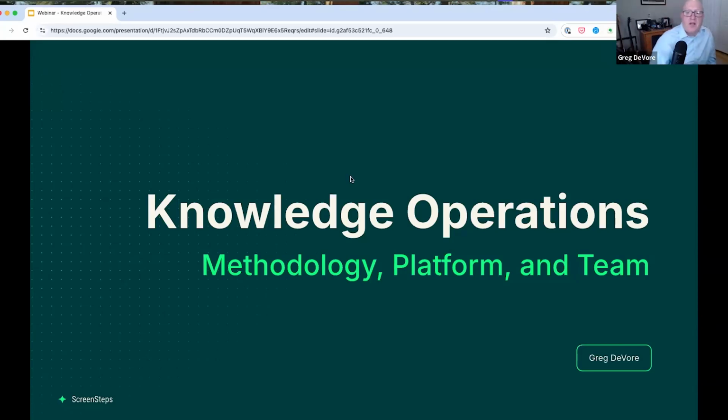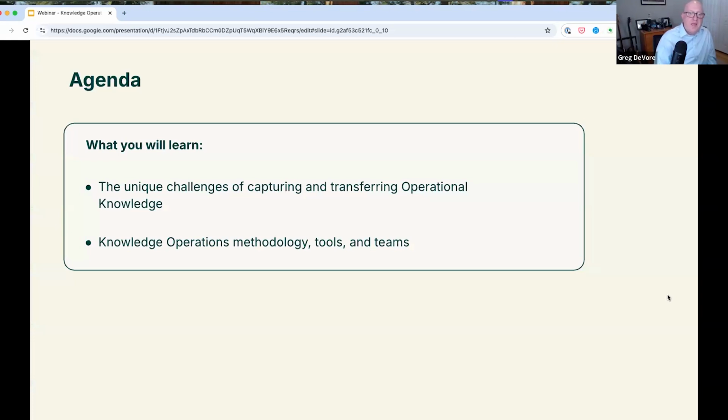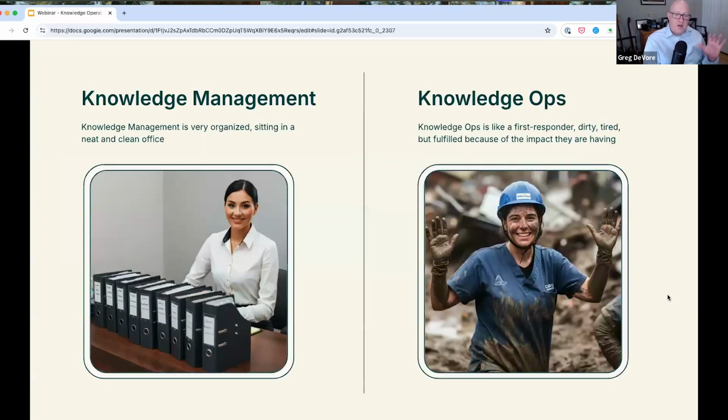So today we're going to be talking about knowledge operations, the methodology, platform, and team to use if you're using a knowledge operation strategy. So let's talk a little bit about what that is. First, we're going to talk about operational knowledge and the unique challenges of transferring operational knowledge. So we want to define it and talk about why it's so hard to transfer. And then we're going to talk specifically about the methodology, tools, and teams you need to be able to transfer that knowledge efficiently.